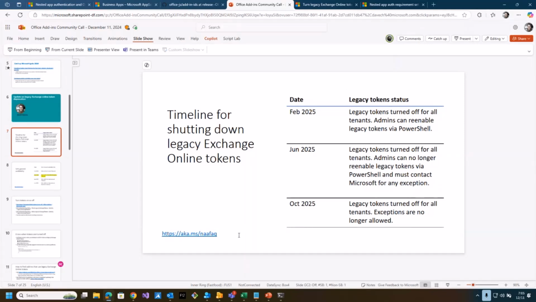So there is a FAQ that we have. I have this link at the bottom, which I'll share at the end, to our nested app authentication FAQ about turning off the tokens. It has this timeline and other details, frequently asked questions. So keep an eye on that. That is basically the source of truth. We update that periodically as new information comes out or new tools are available, or whatever. So that's the spot to keep an eye on.